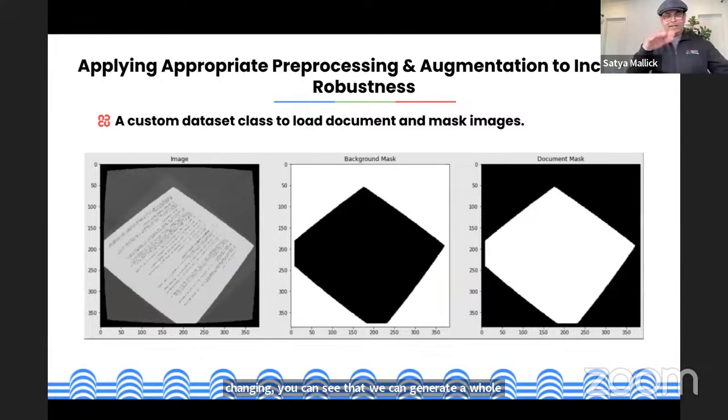So we'll go over the code, but I just wanted to outline the process, and then we will look at the code. Now, in this example, there are two things: one is the original image, and then we have the background mask and the document mask. These two things are the ones that we need to generate given this image. When we load our data set, we will load one of them, and the other, the background mask, is just the inverse of that. Okay.